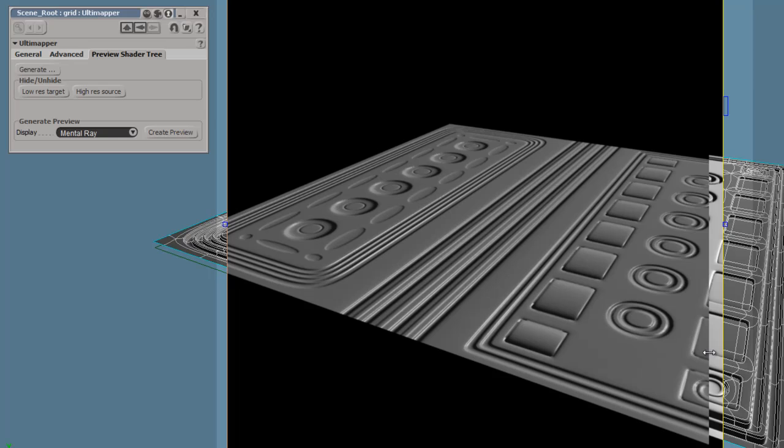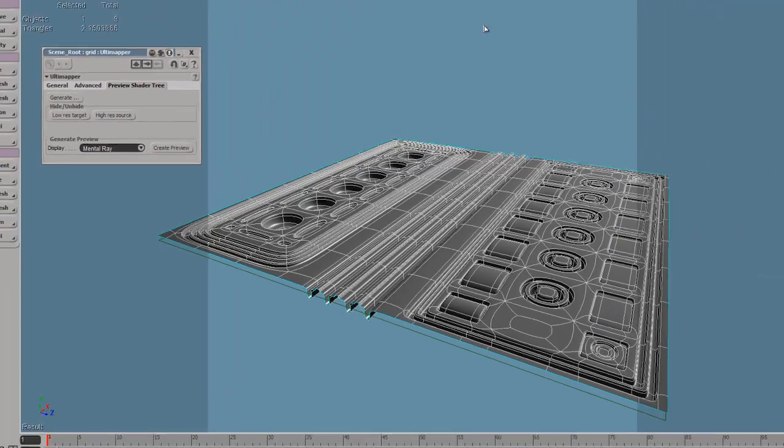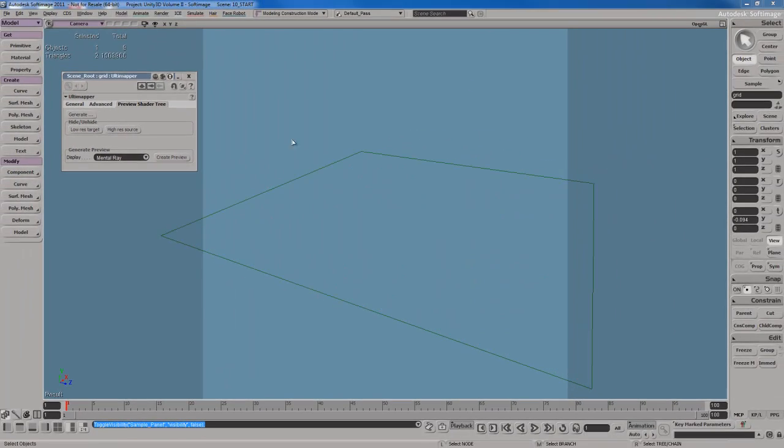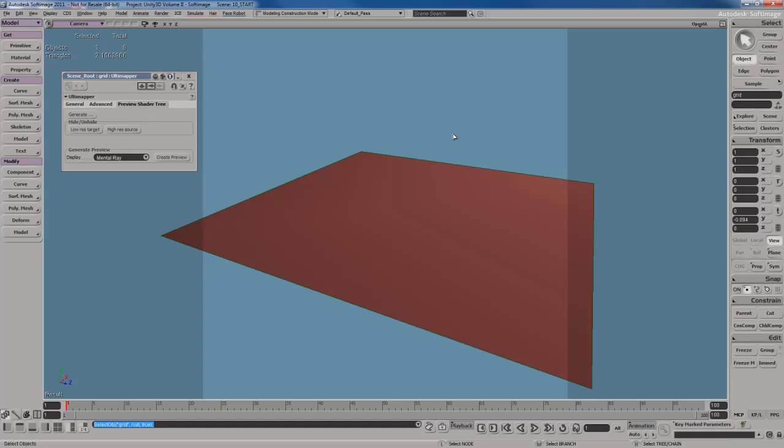So that's a pretty simple process of normal mapping in Softimage. It's very easy to do. Softimage makes it very simple, straightforward, fast. So let me get rid of that render region right there, and let me hide the high-res source, and that's all there is to it.